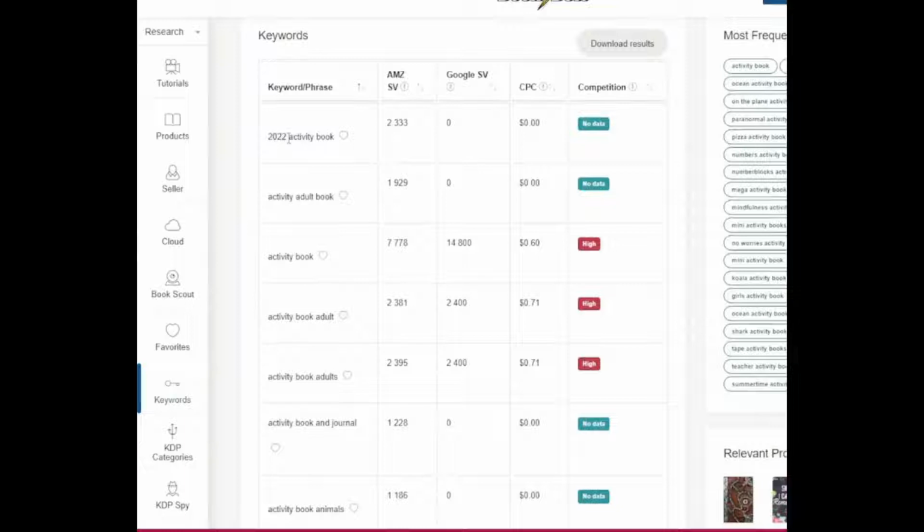So for example, 2022 activity book, the Amazon search volume for this particular keyword is 2,333. So you want to find keywords that are associated with the product, as well as take a look at that search volume and even the Google search volume, so you know how many people have searched for this book.